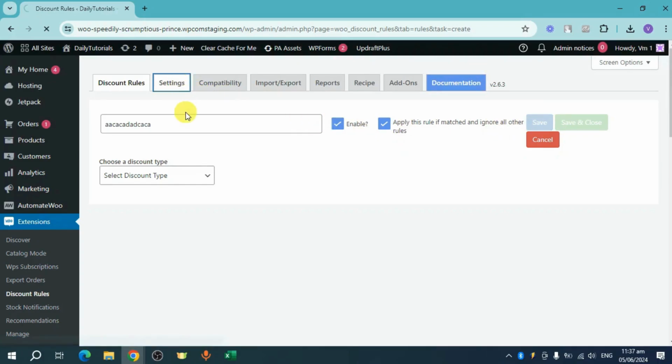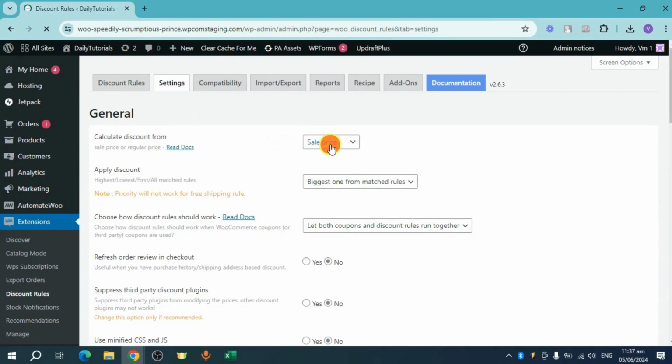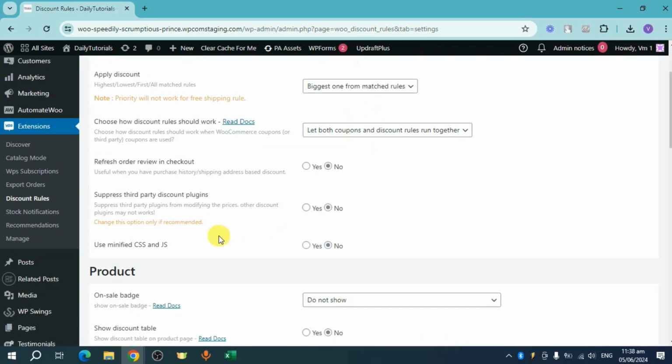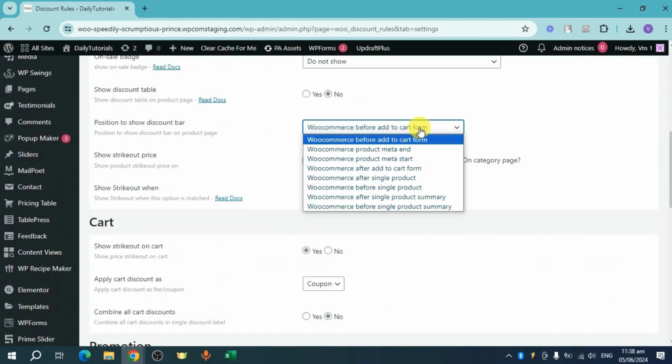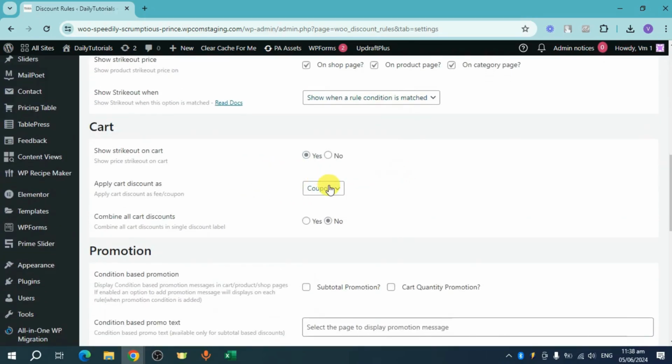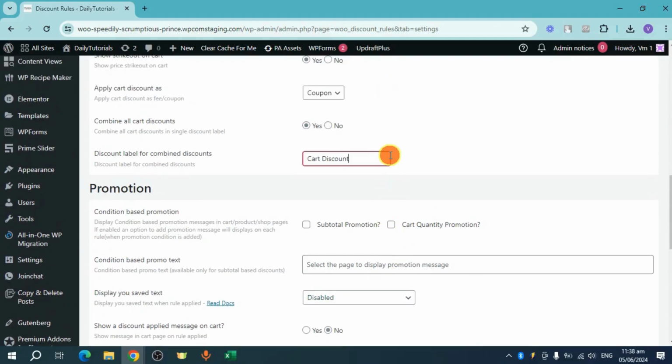So you can also head over right here to the settings that they have. And in the settings, you can see in here calculate discount from the sale price or the regular price. So let's choose this one and then just put in here apply discount as well as this product discount right here on sale badge. And then you can choose in this WooCommerce before add to cart form as well, and also this cart right here, apply discount as a coupon or as a fee. And also show a strikeout on the cart and combine all cart discounts. You can enable that if you want right here as well.